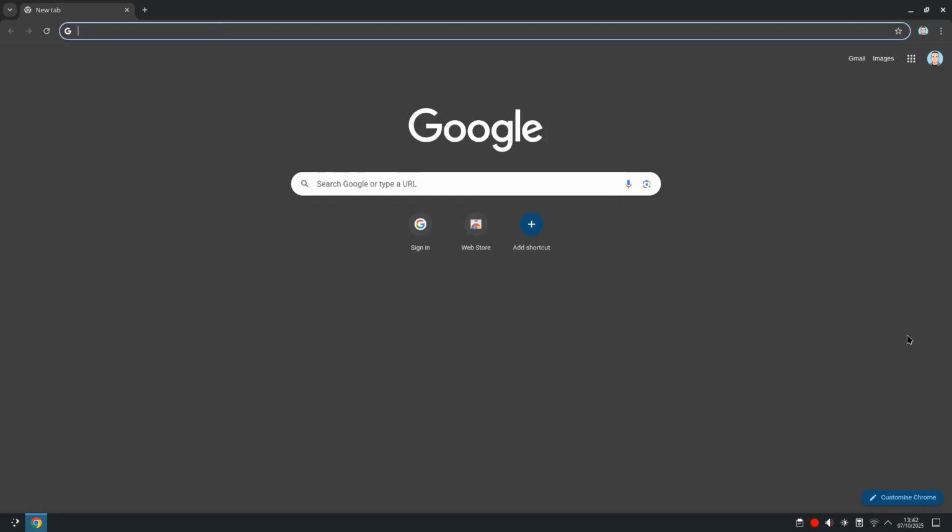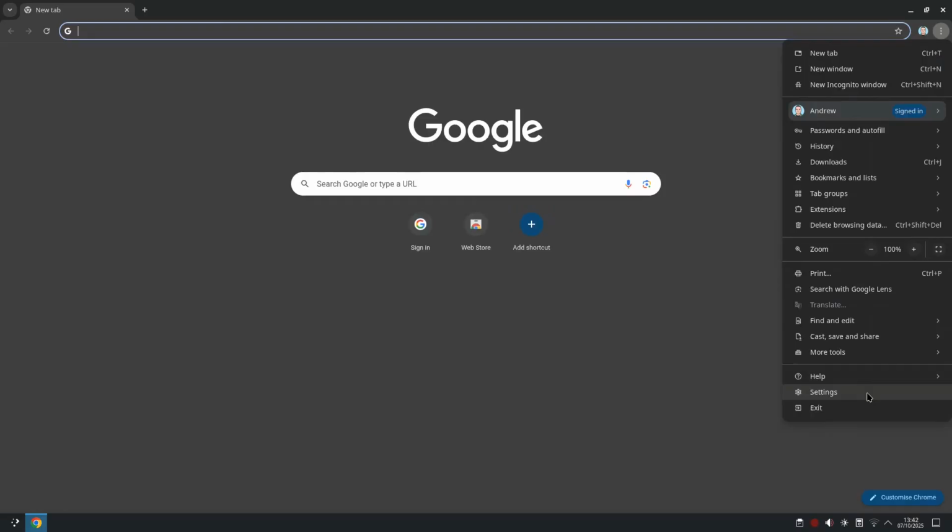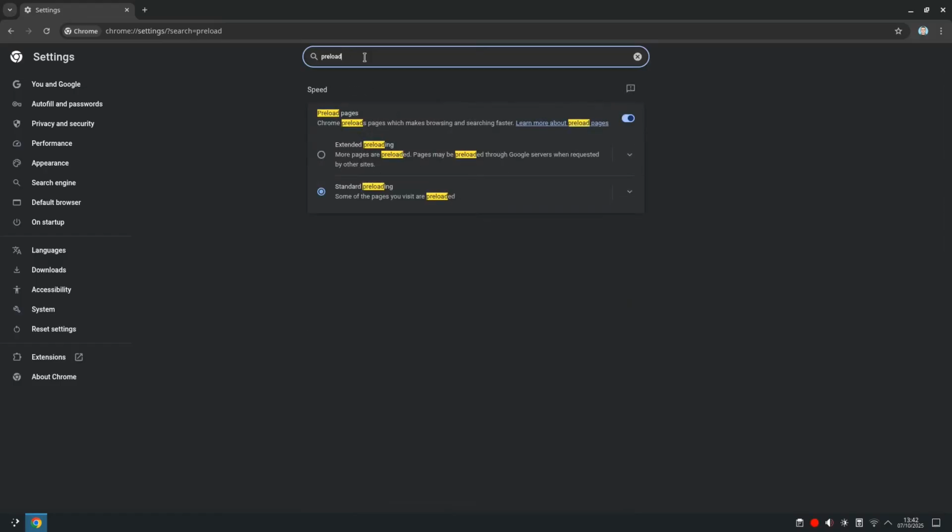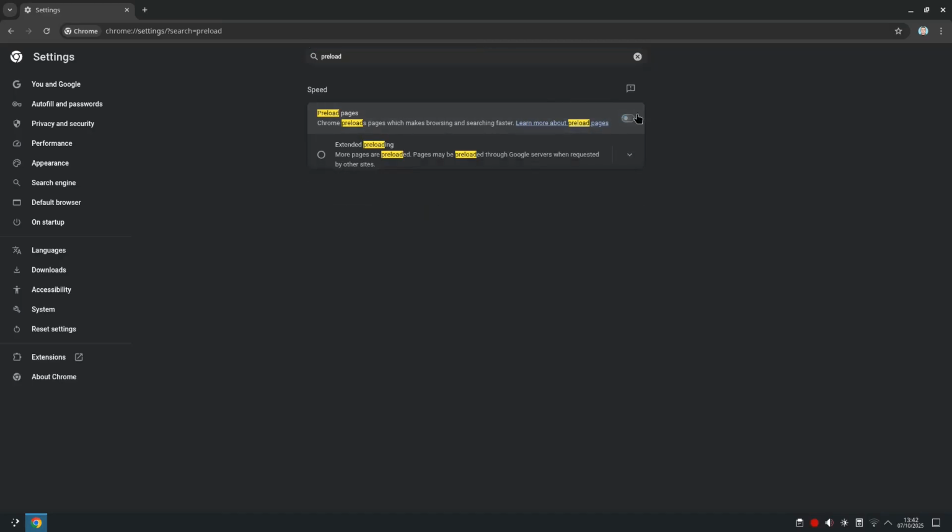Step number four, we want to turn off preload pages. Prefetching can ping pages you never opened, which can leak a bit of interest or your IP. So we'll go up to the three dots in the top right and scroll down to settings. And from here, search settings, type preload. And preload pages. Chrome preloads pages, which makes browsing and searching faster. So we're going to disable that. And that is step four complete.